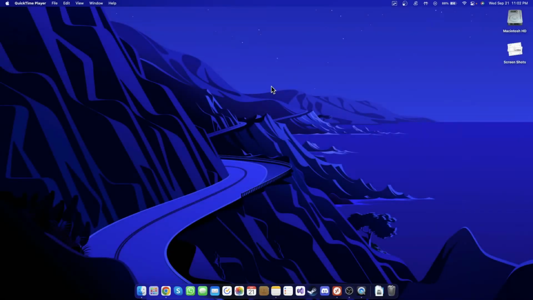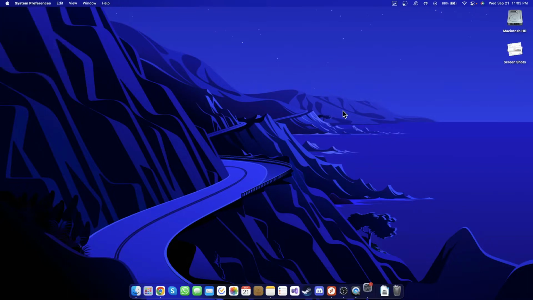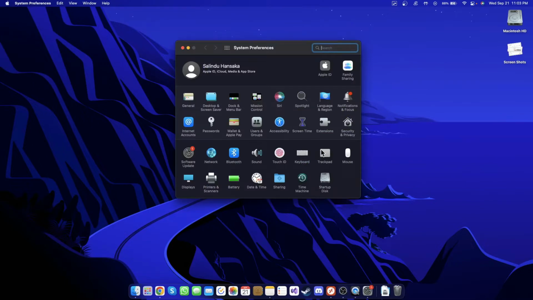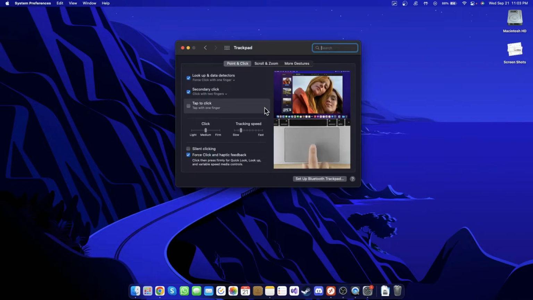Okay, let's start with the trackpad. So what you need to do is click on the Apple icon and go to System Preferences. In here you can see the trackpad. Click on that. Now the first setting we are going to change is tap to click, which is disabled by default. So click here to enable it.